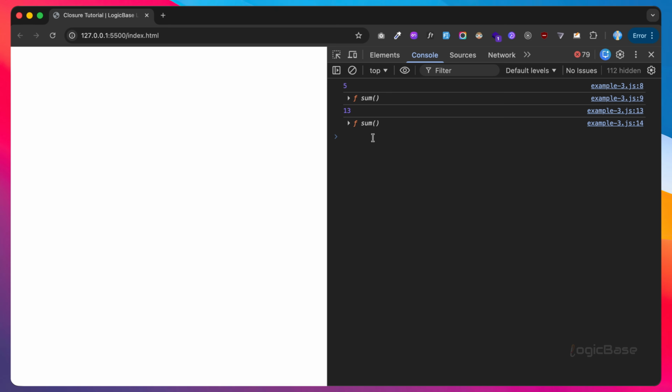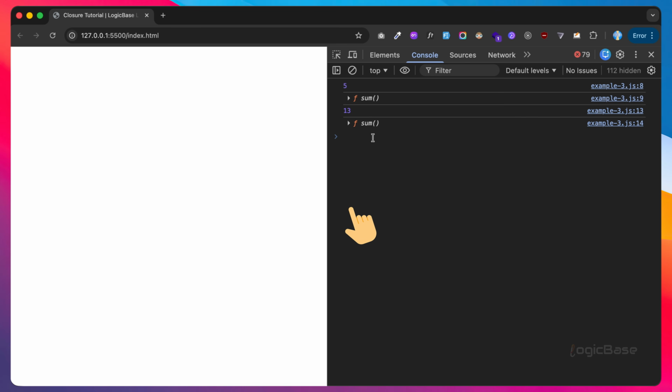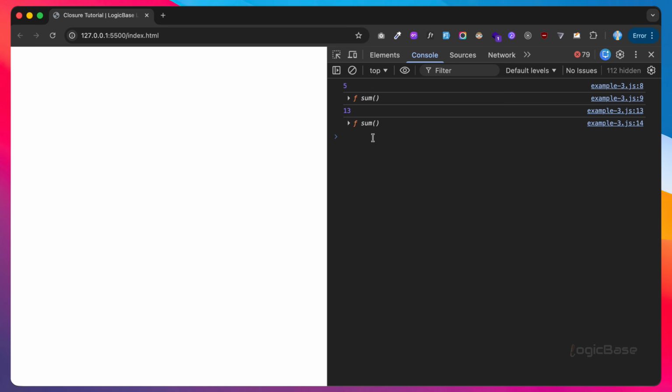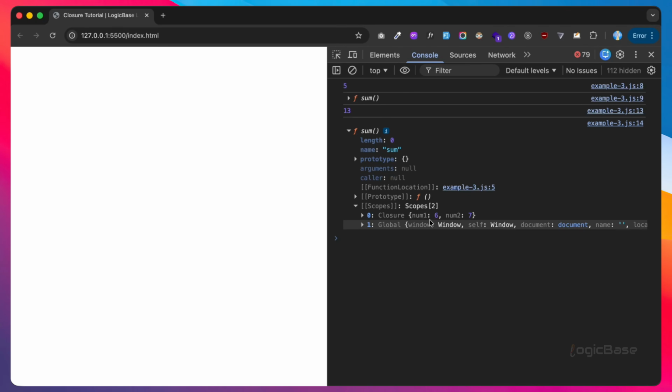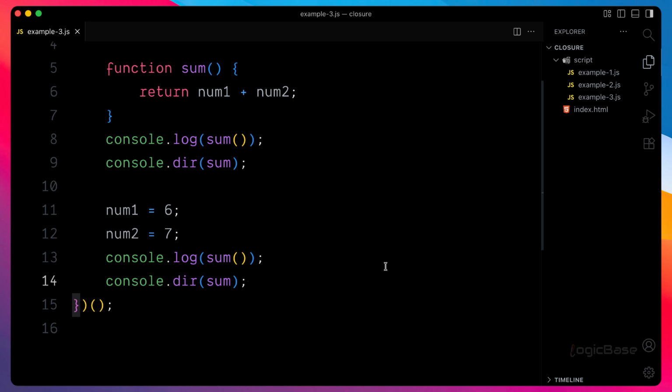The first call returns 5 because initially 2 plus 3 was calculated. After changing num1 and num2, the next call returns 13. So, we can see that a closure keeps hold of the outer variables and makes them accessible inside the function. Now, at that moment, we check the function using console.dir. Remember? First, we expand the dir at the bottom. Here, we see an entry labeled closure, and inside it, we notice num1 is equal to 6 and num2 is equal to 7. Great, because before writing dir, we had changed the values of num1 and num2. So, it's showing the latest values.